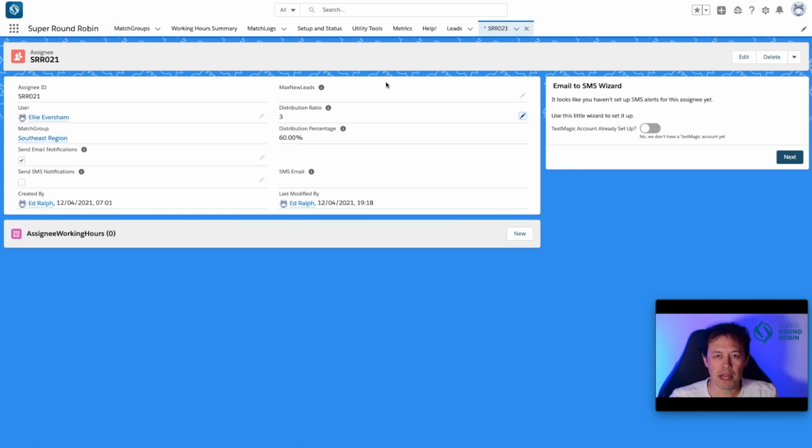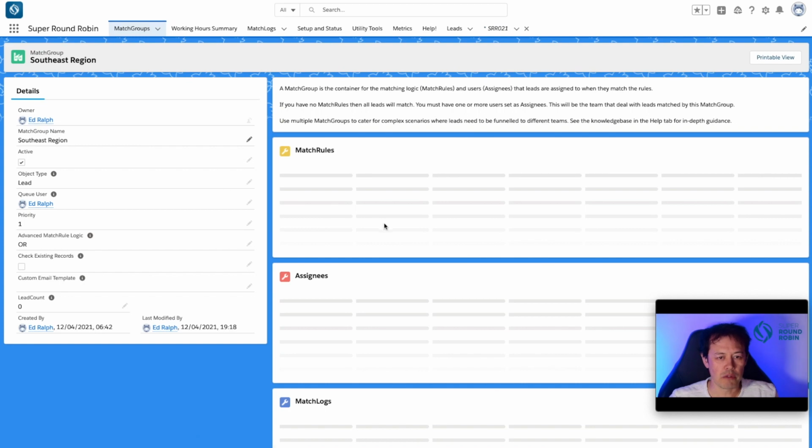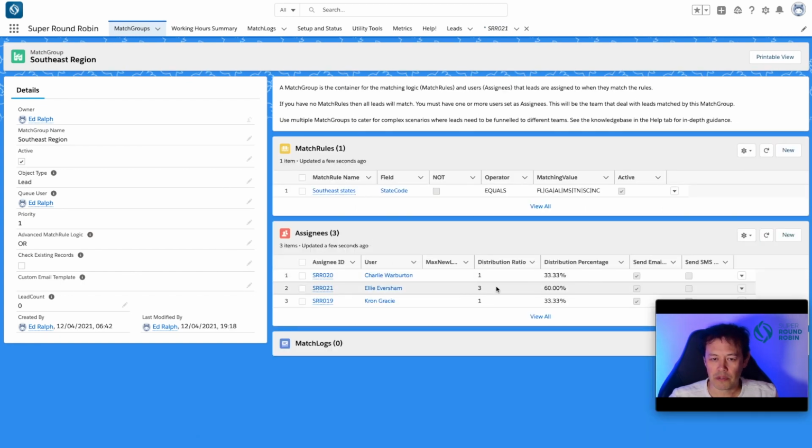Now if we go back to that match group, you'll see that Ellie is now set to get 60% of the leads that are matching with that group. So for every lead that Charlie and Crone get, Ellie will get 3.